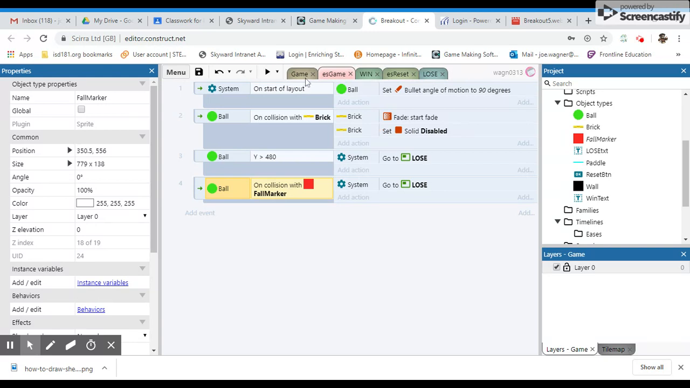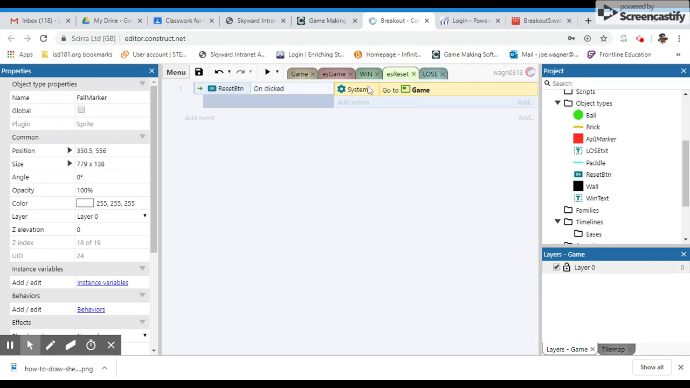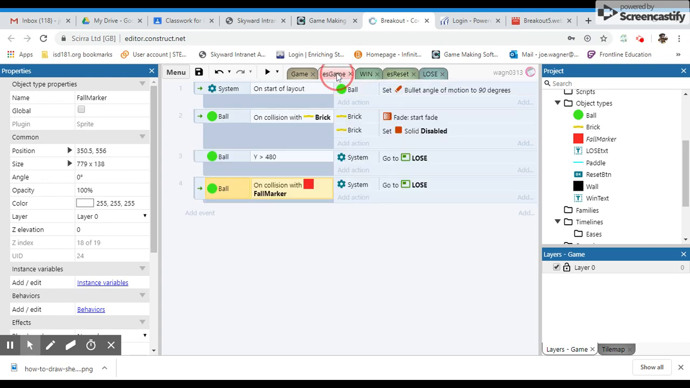Now we have to figure out how we want to win. The way that we win is we need all the bricks to be gone. So we just need an event that says when the bricks are gone. We can't just tell the computer, hey, do this when the bricks are gone. We have to do it in the way the computer understands.